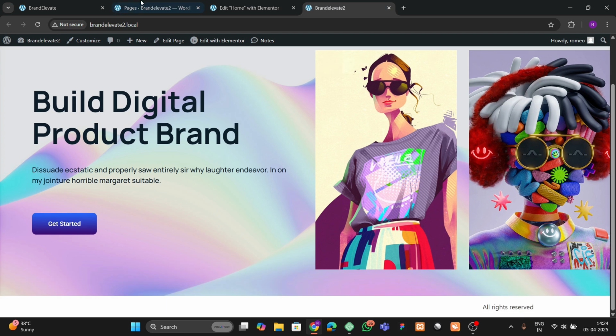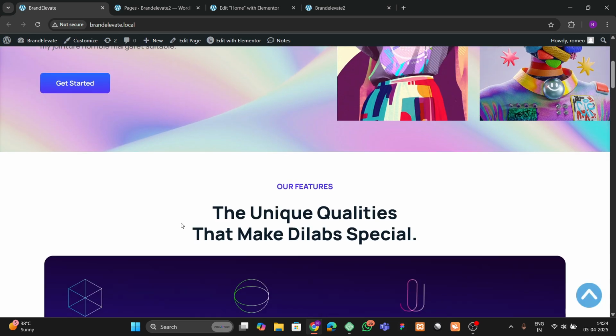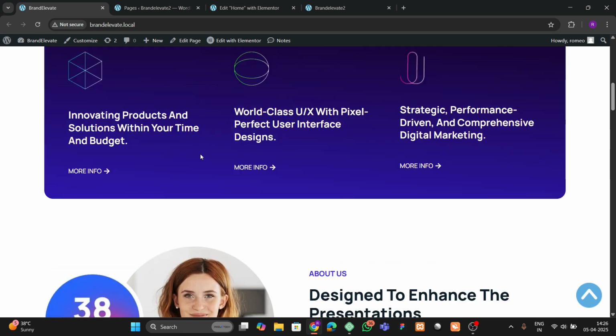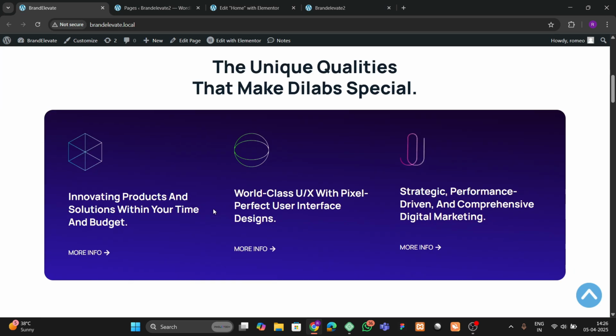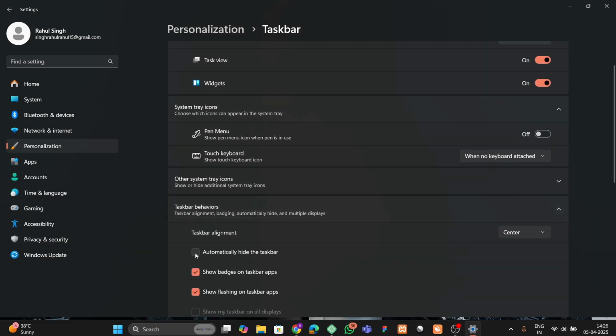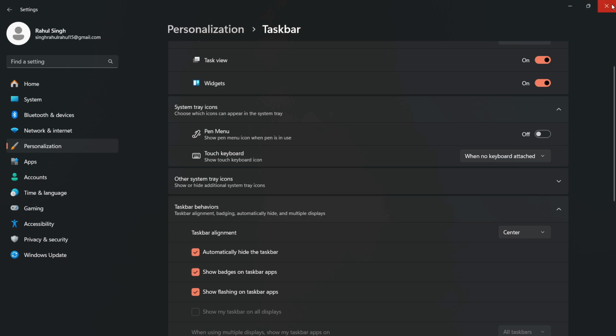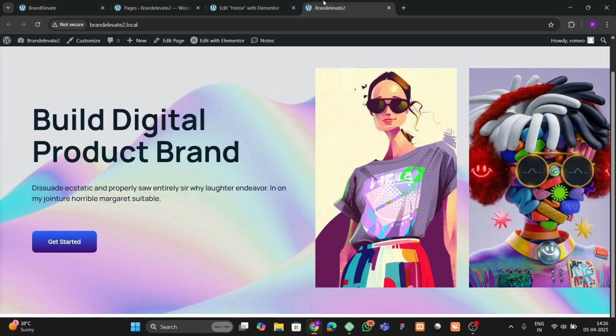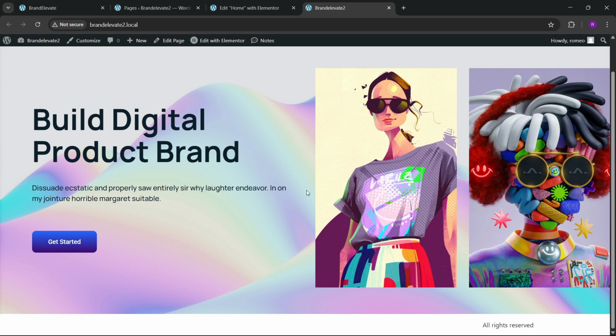So let's move to the next section where we're gonna build the unique quality section. Let's go to the next section. So you can see that here we have our feature section. So let's build this. So first let me do one thing. Let me hide this taskbar. So it is taking a lot of space here. I always forget to hide this, so let automatically hide this. So this feature will work here. Okay, so now you can see that this is automatically hiding.